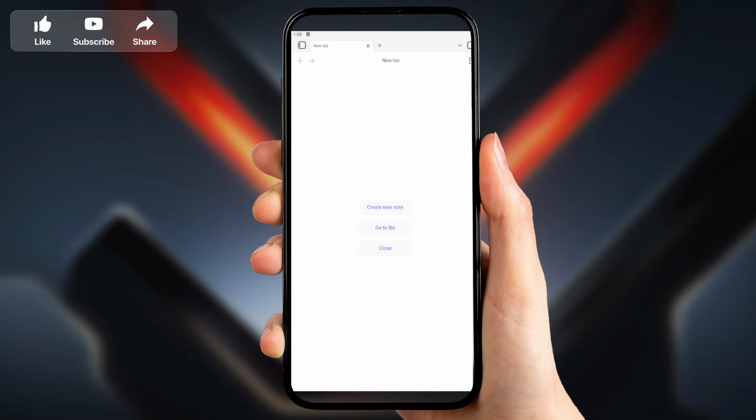In today's video, I'm going to teach you how to use Obsidian Mobile Notes. We'll walk through opening the app, creating your first note, organizing with folders, and connecting ideas with links and tags so everything stays easy to find.